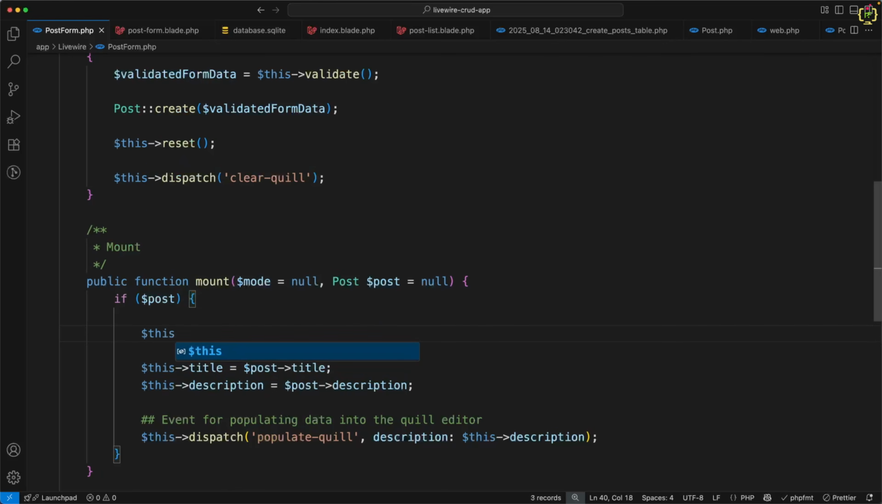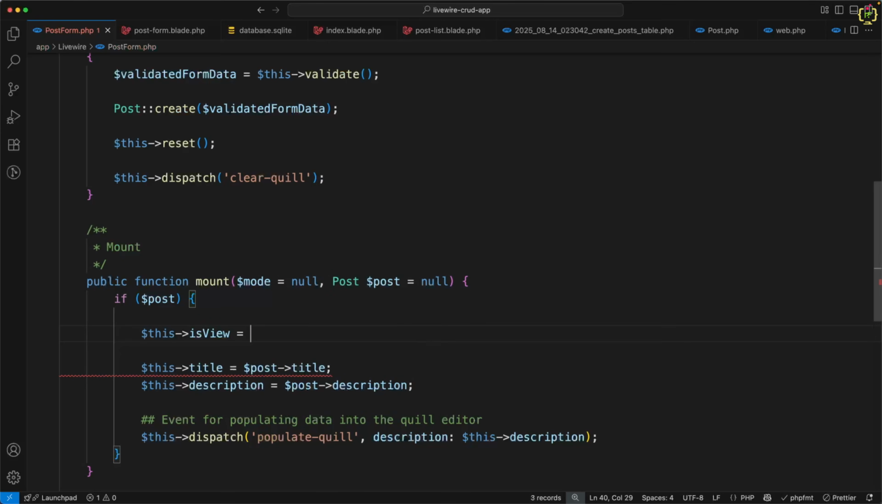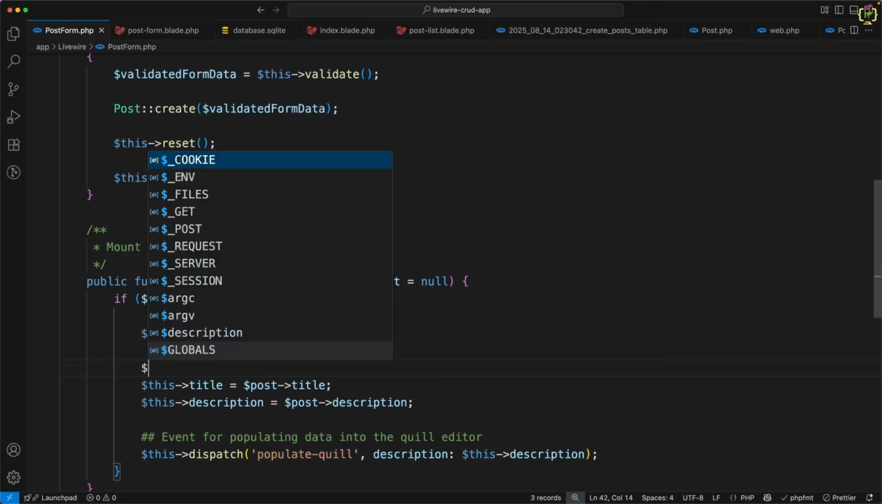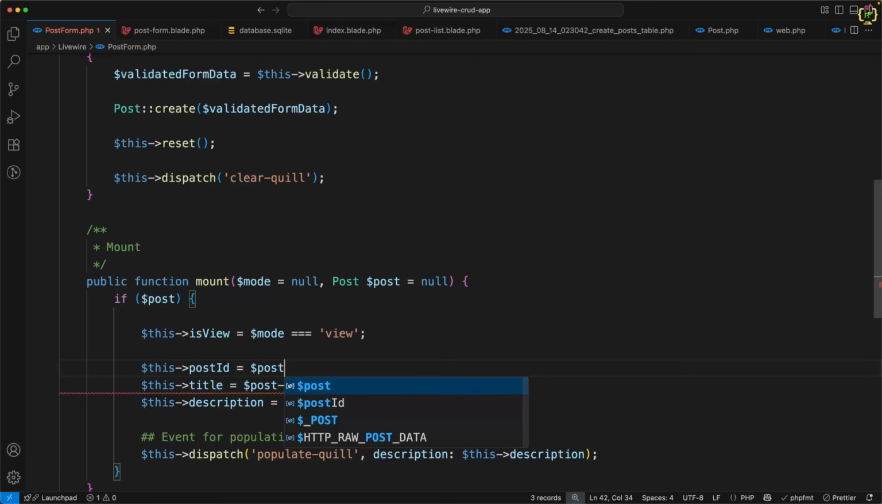And I will set the value inside this post. So I will check $this->isView. If we have mode view, if mode is view, then this will be true. And also I will set the postId. So postId will be $postId.